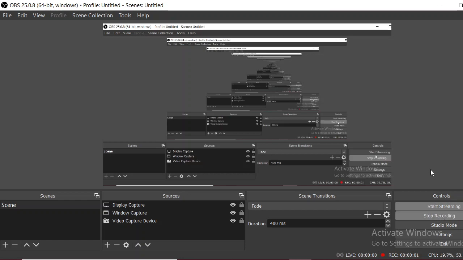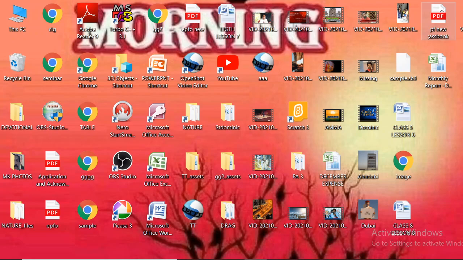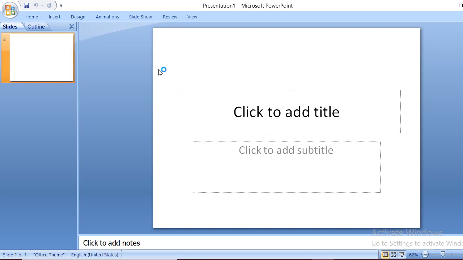Dear children, now I will show how we can open PowerPoint and familiarize ourselves with all the different components of it. For that, first we have to open PowerPoint. Here on the desktop itself, I created a shortcut. So double click and open that PowerPoint icon. When we open PowerPoint, we will get a window like this.